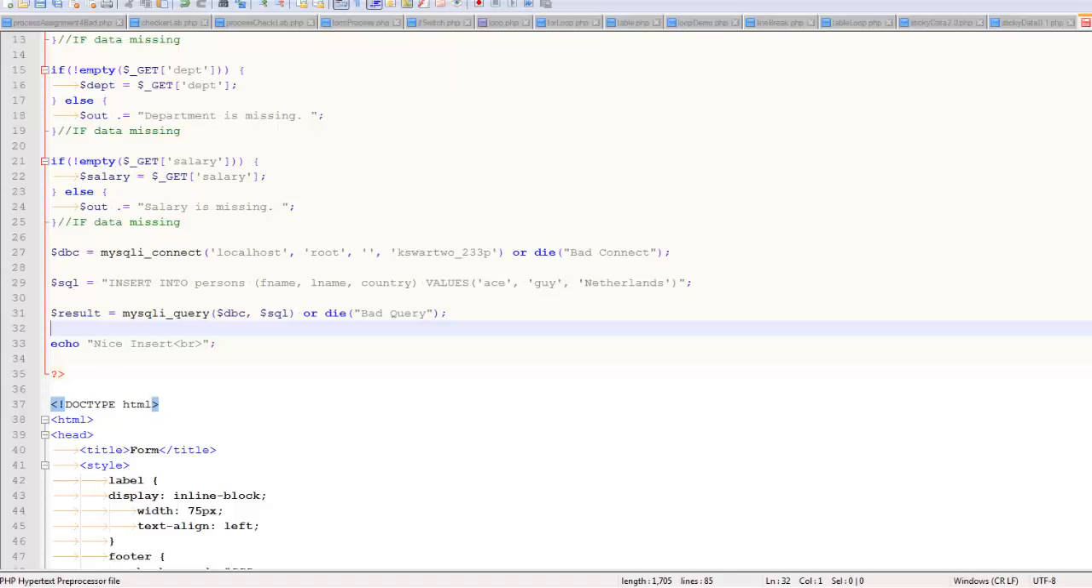Nice insert. What did I not? Oh, I didn't save this. All right, so now I wrote, that's invalid SQL, right? Because I'm trying to insert into a table which doesn't exist. Any mistake that you have in your SQL is going to throw an error here.